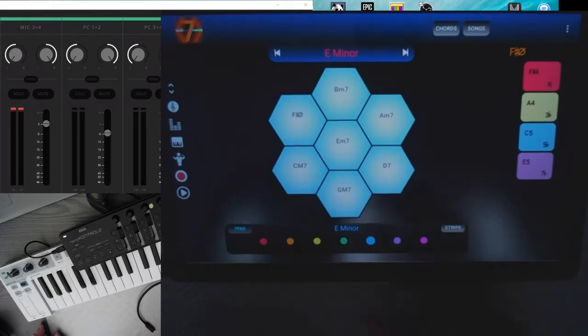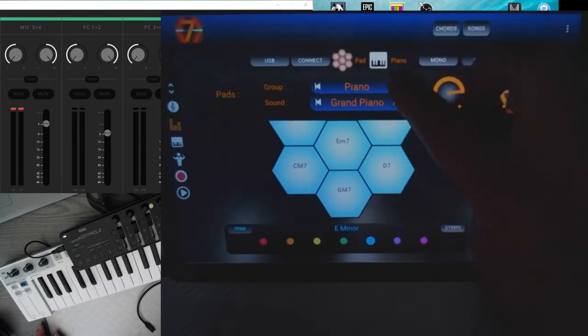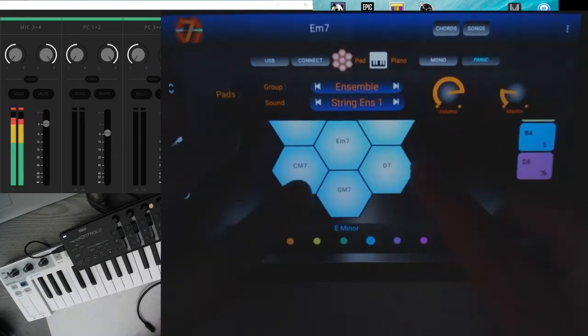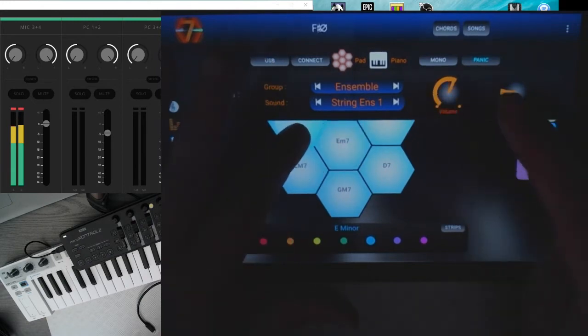Now I can change the sounds here. For instance, I want to change the sounds to the pad. So I will choose, for instance, an ensemble string, which is a long one, longer. Okay, I can change the volume here.